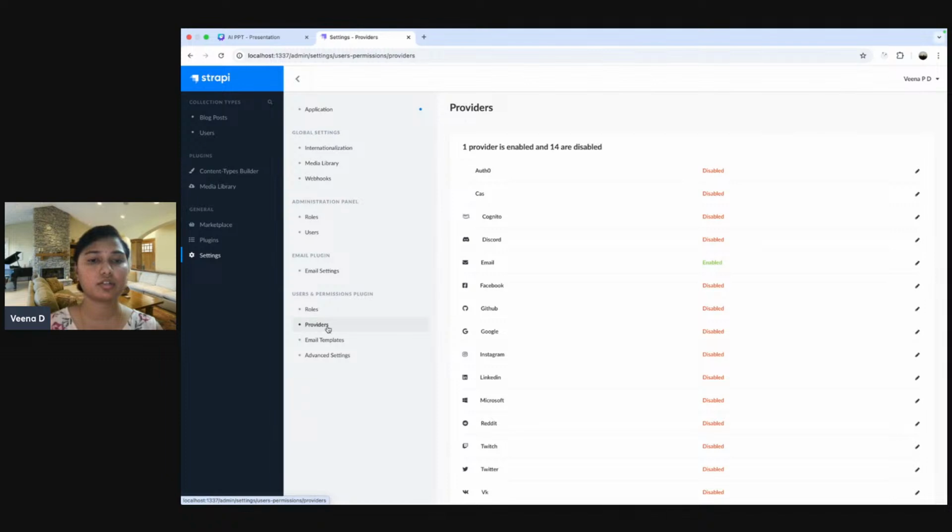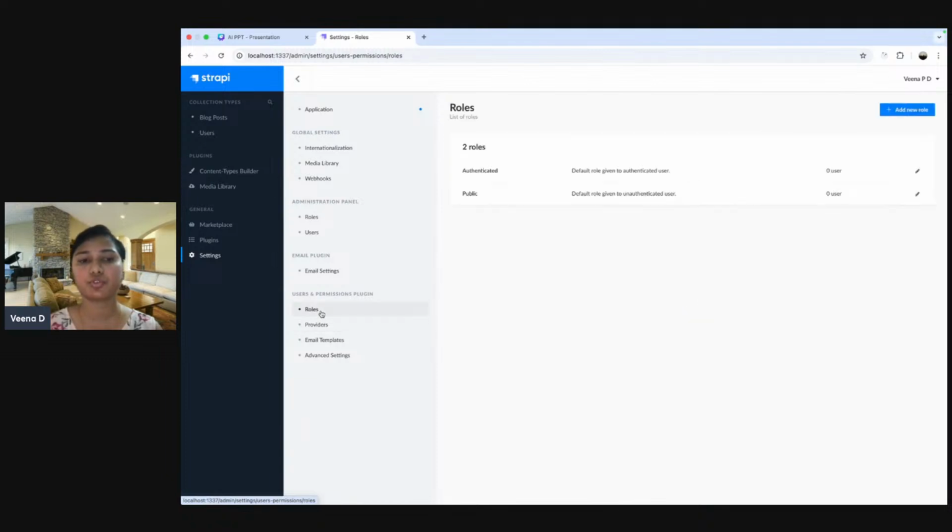So this is the users and permissions, and this is very much required. It holds what kind of roles and permissions each user role has.